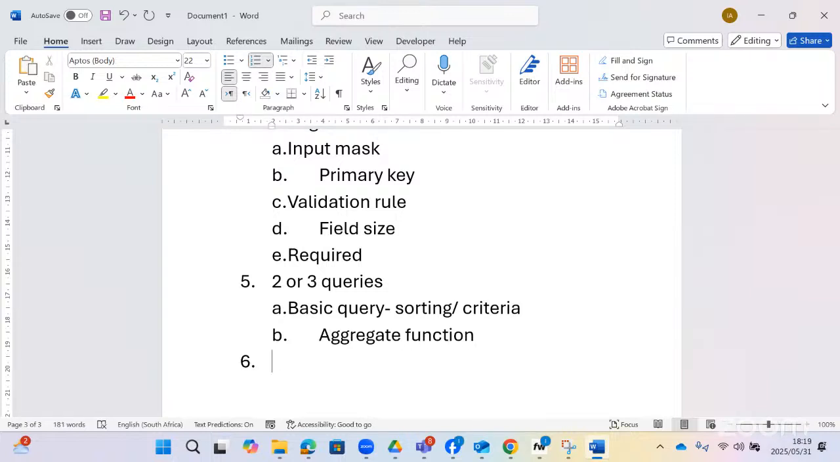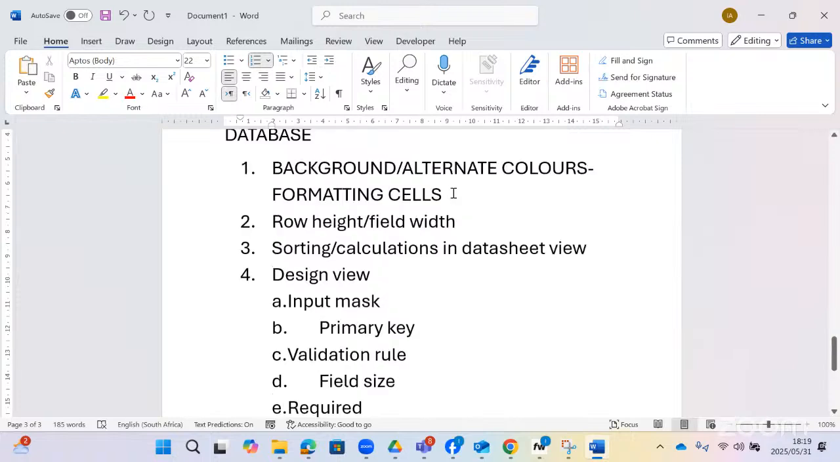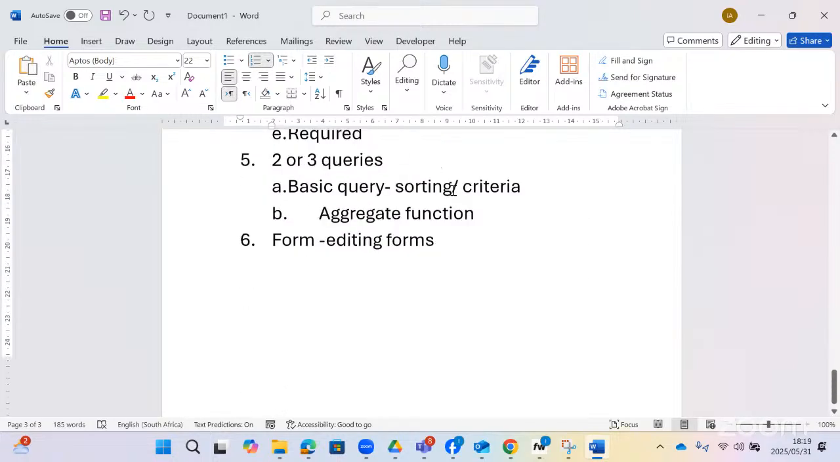Then also form. Editing forms. Based on the ATP, grade 11s, for June examination, you don't have to worry about report. So the database will be form, queries, and then also the basic formatting in the table.